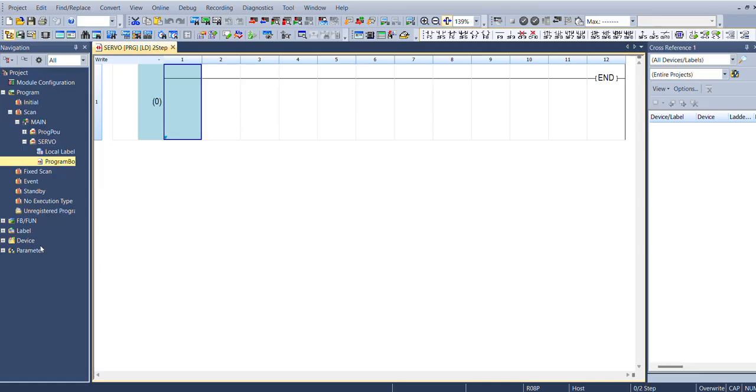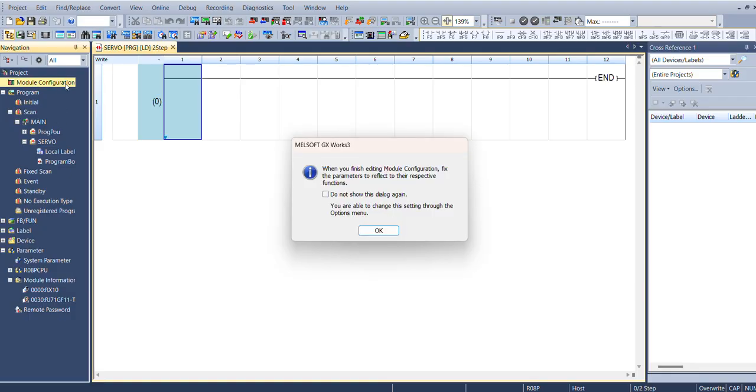So first of all, you have to add the motion modules card. To add the motion module card there are two options: first, directly go to module information, and the second is go to module configurations.